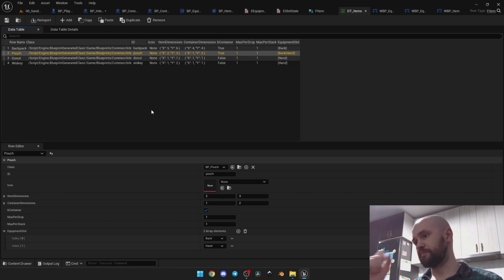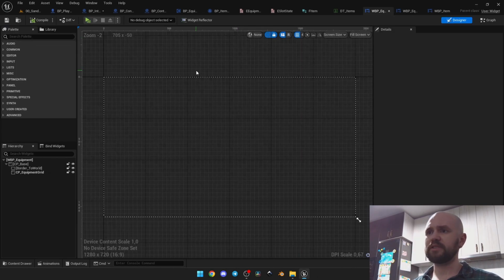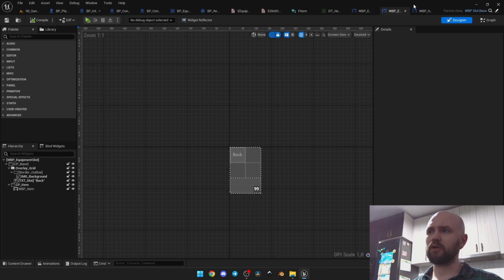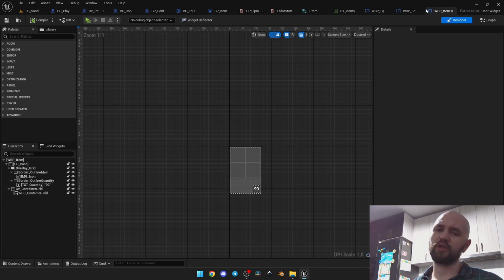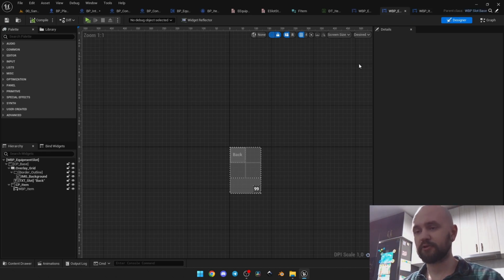What else? So, about widgets. We have this big widget. We also have something like equipment slot here and the item slot. I'm not going to show you all of them. I just want to show you the idea behind this crazy setup.